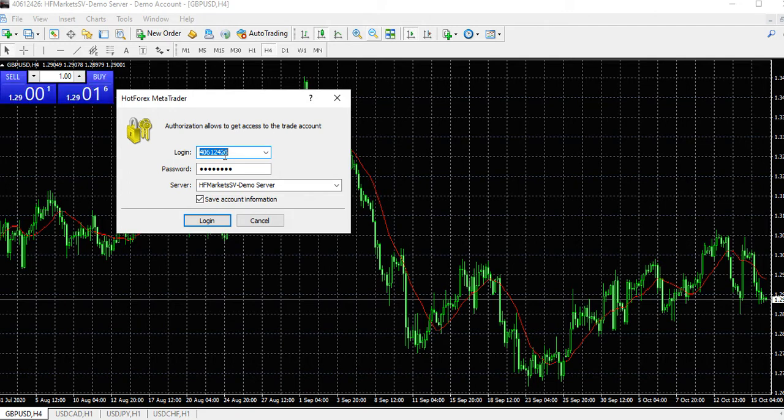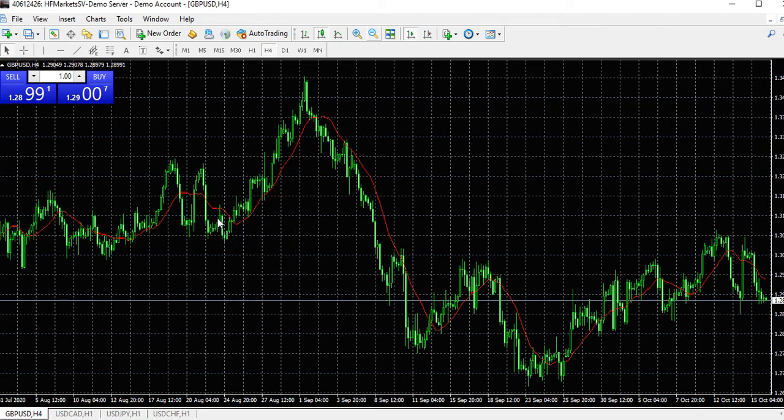So for me, I have these details here. My demo account, that's my login detail, that's my password, and my server. Once you are done, you click on login. Once you are logged in, it gives you access. That is what you see. So right now I'm in. I've logged into my MT4 platform.